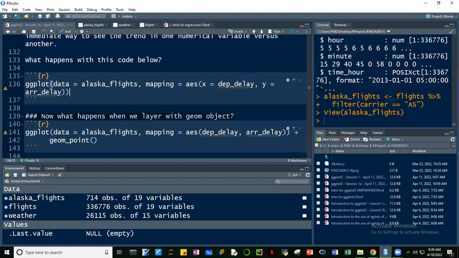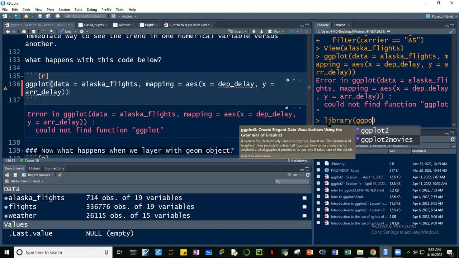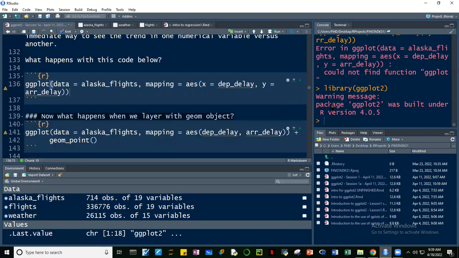Okay, when we plot this, guys, it means I haven't loaded the library, ggplot. I haven't loaded ggplot2. That's why, when I run this, it says error, could not find the function ggplot2, because even if I have already installed ggplot2, I haven't loaded it. So now I'll reload it, library, and now I can run this.